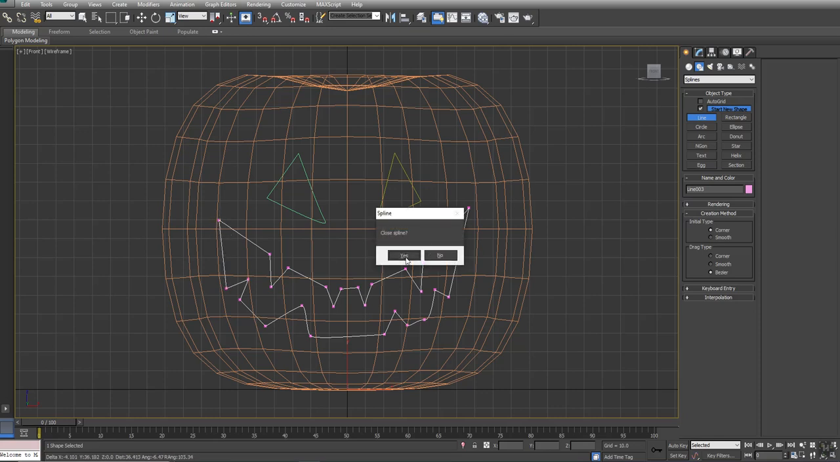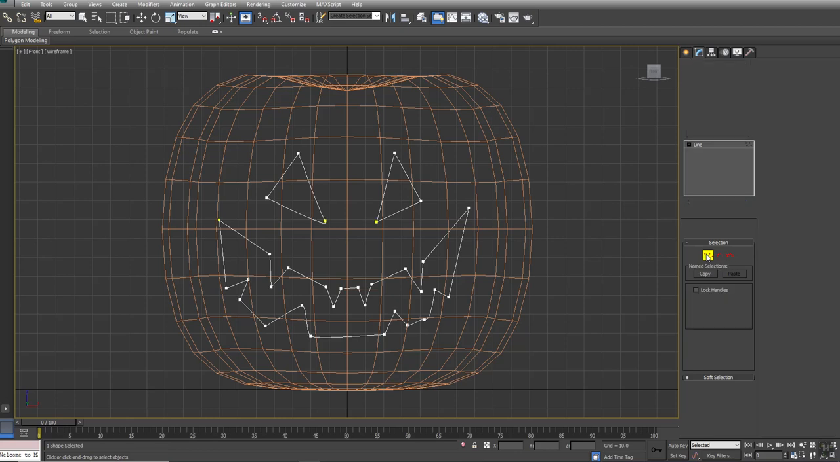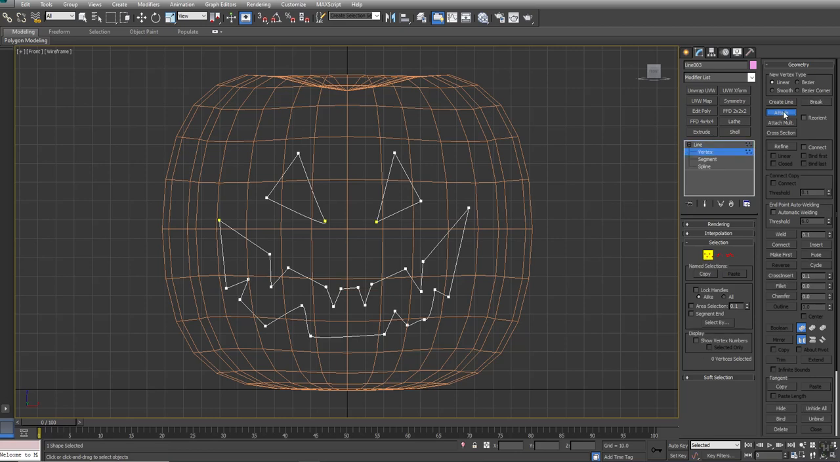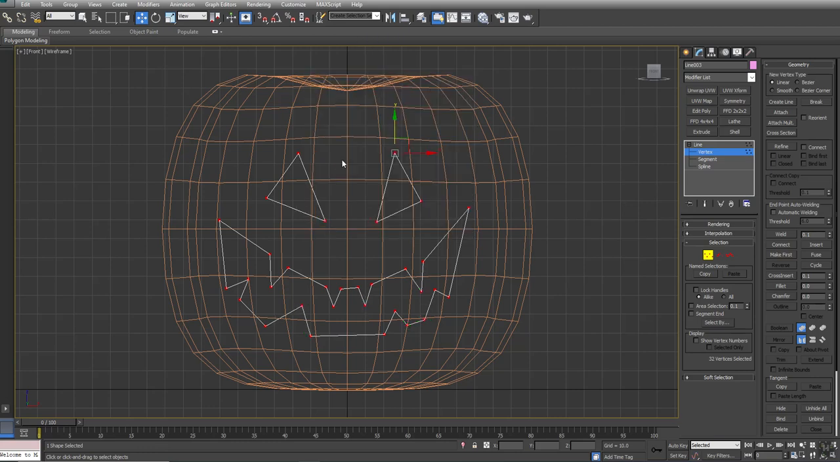And don't worry about the points when you're in this stage of it, because as soon as I finish this off, I'm going to go ahead and with one spline selected, go to the geometry rollout, click attach, and attach those other 2 points, at which case I'm going to click to turn that off, go into vertex. I'm going to right click and say corner, because I want these all to be corner pieces. There we go.